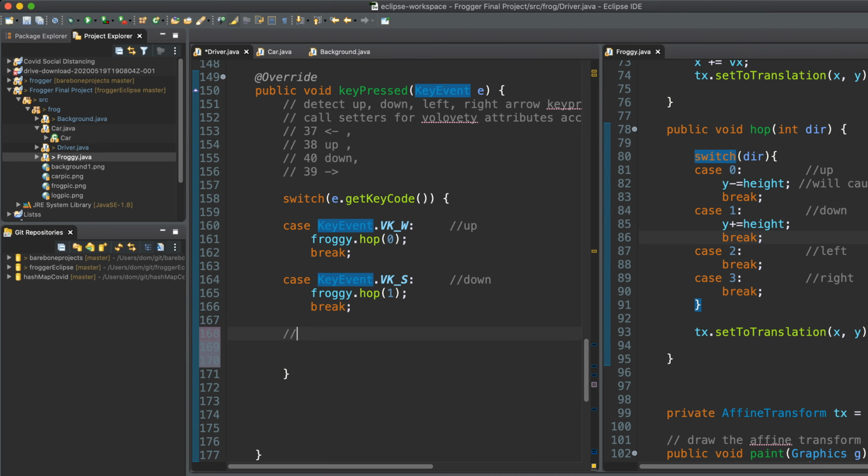So now we're going to handle going left and right. That would be the A and D keys. When you guys are doing this, you're using this as a template. So over here, on the Froggy, you would then do left and right.